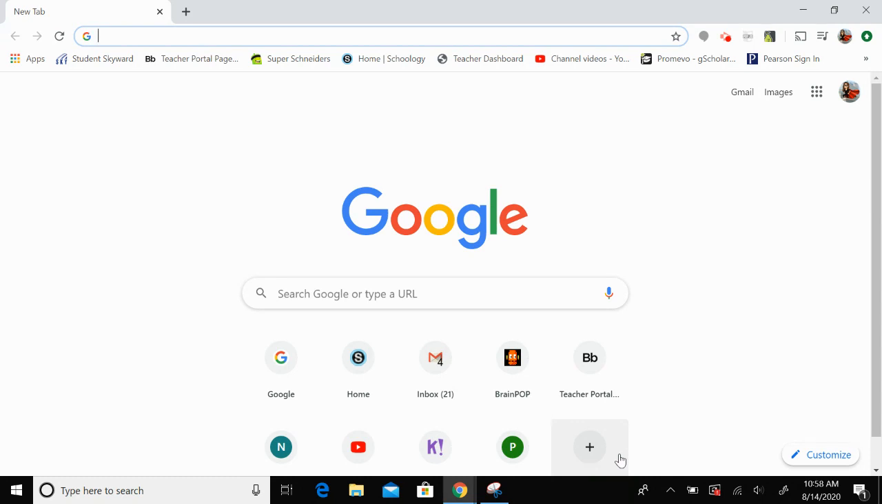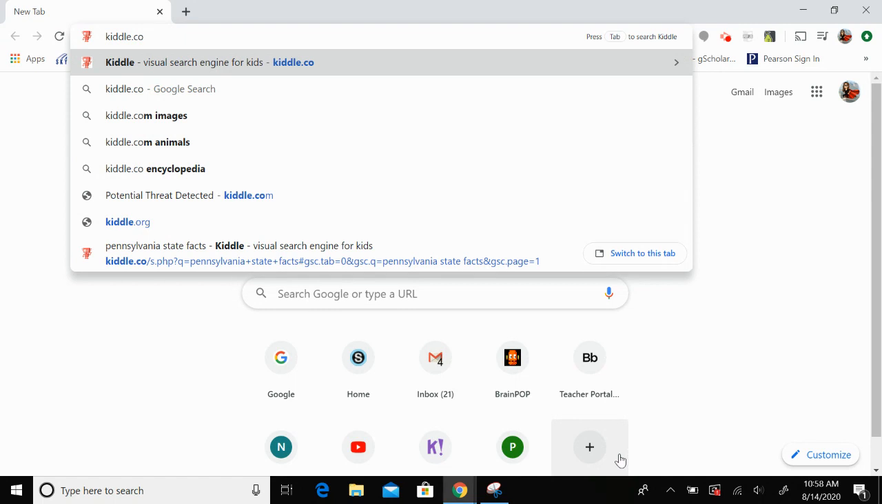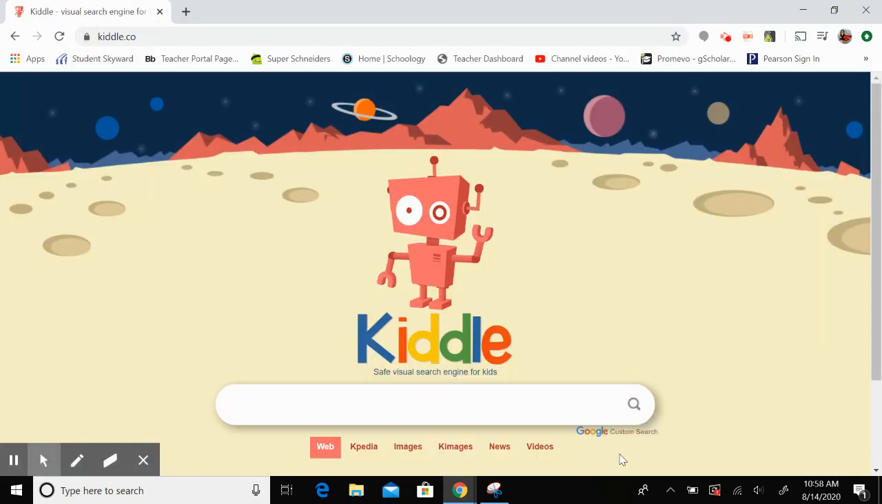So what I did is I opened up a new tab on my computer and I'm at Google. So I'm going to go up and I'm going to type in Kiddle.co, C-O. And I can also put this on our website for you to directly link off of. So once I'm on Kiddle, I'm going to type in what I'm searching for. And today that's going to be Pennsylvania state facts.